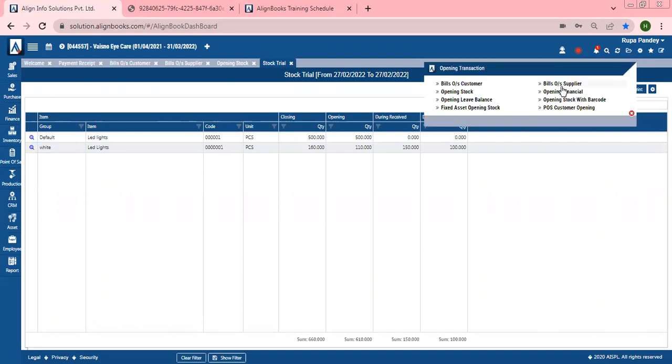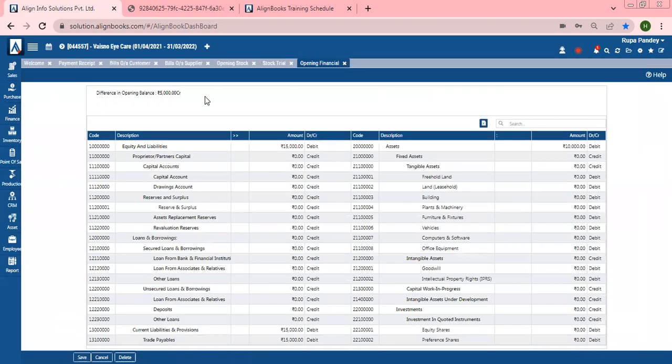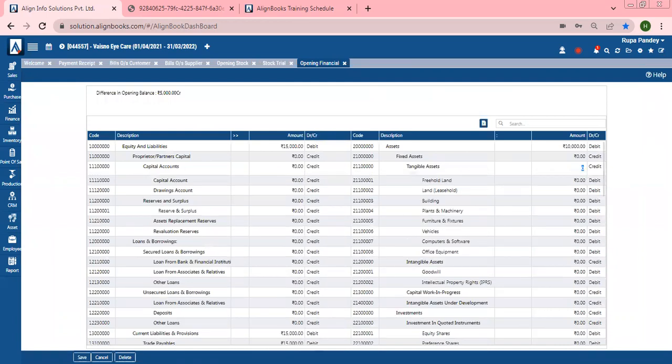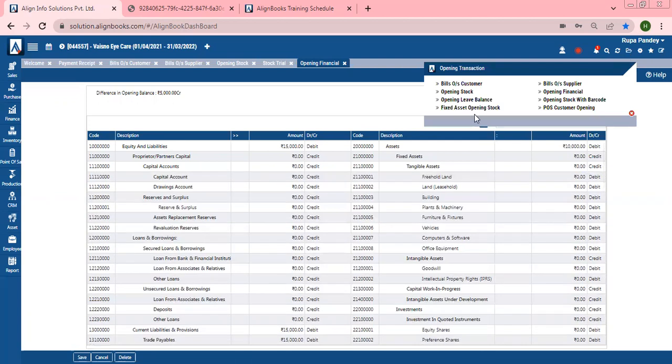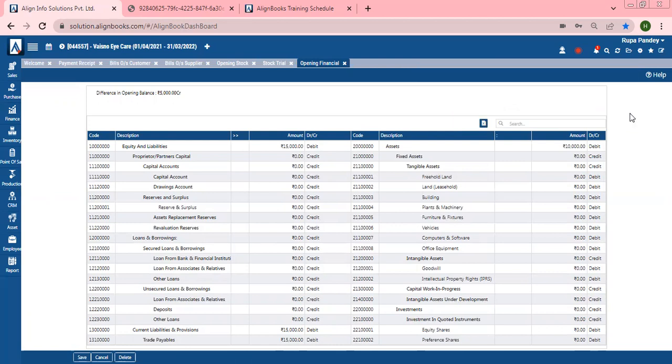Next thing is if you want to put any opening financials, you can also put that. When you click on this, the whole balance sheet will open. So just edit the amount and save here. Your opening financials will be done. Similarly, if you are managing your employees, in that case, you can put your employee leave opening balance, stock with barcode, fixed asset opening balance, and also your POS customer. If you want to put their opening balances also, then you can simply put it from here. So this is how you are going to manage your opening.